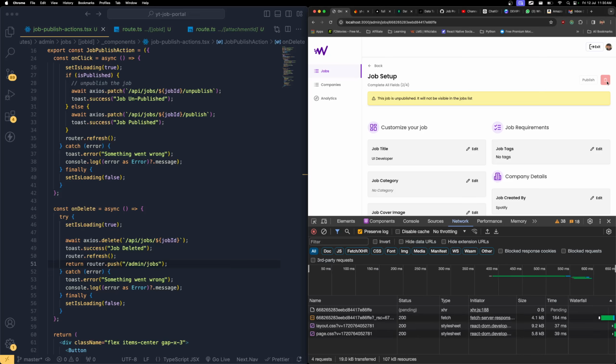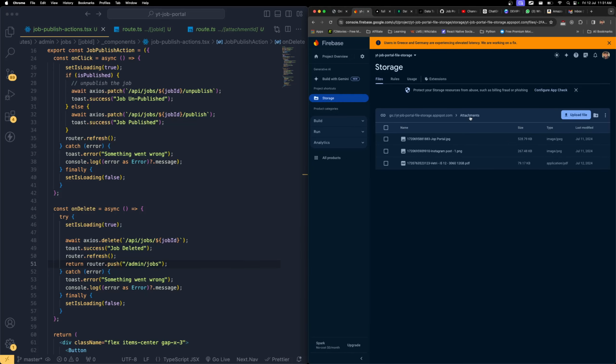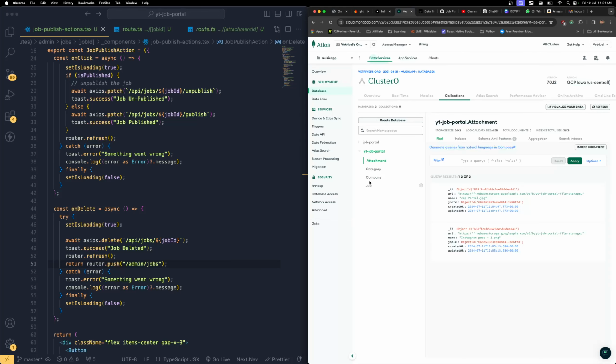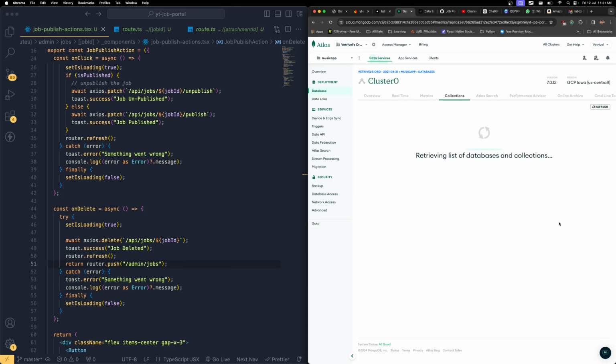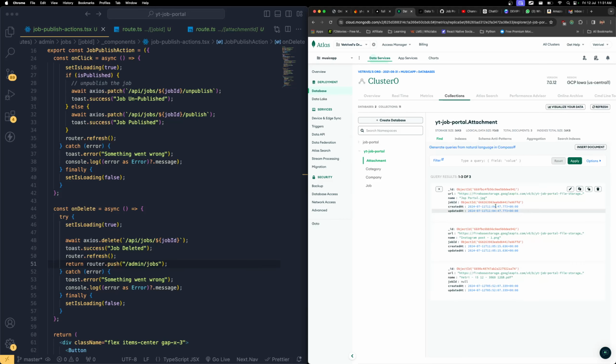So click this, it's pending. There we go, job deleted successfully. Let's go here and check it out. Attachments is removed, and let's get back to the job cover image, and there we go. The July 12 file has been deleted. And let's get back over here in the job, refresh it. Now we have only 2 jobs over there. See, we have only 2 jobs, and even in the attachments, there we go, we have the 3 different attachments.